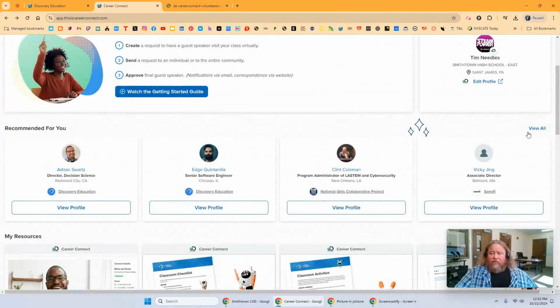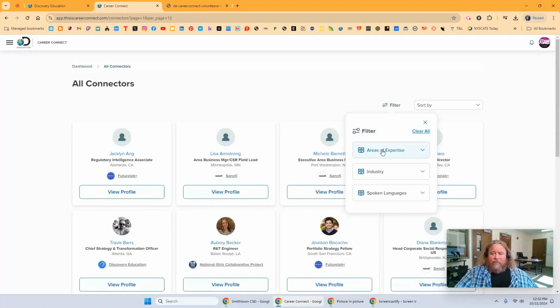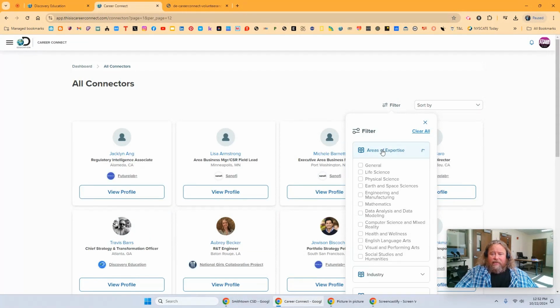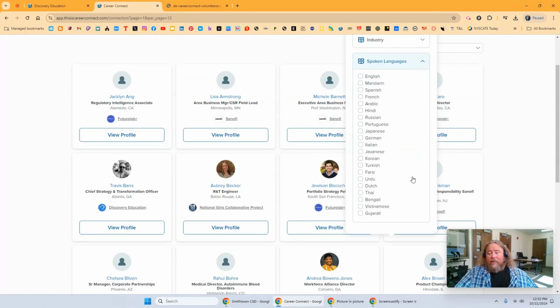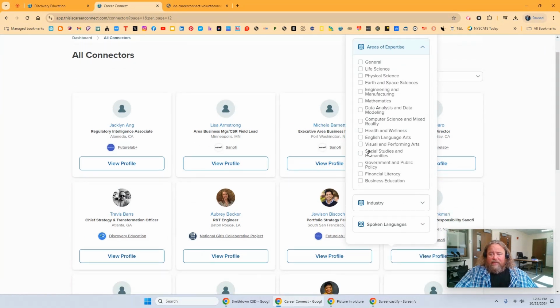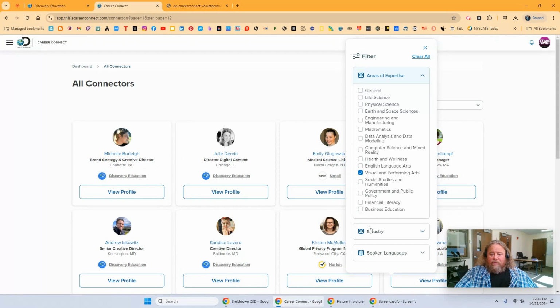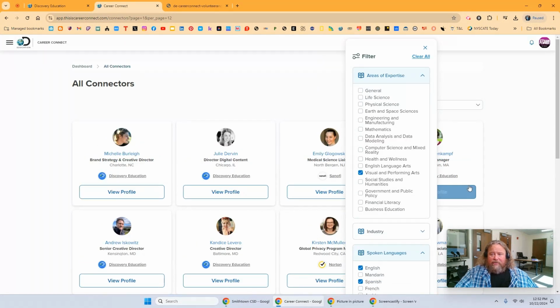And when you are looking through people, you could actually filter. You could sort them by areas of expertise, you could sort them by industry, and you could sort them by languages spoken too. That's a pretty serious collection of languages, which is helpful. They have something for everyone here, and that's key. So I will just check off visual and performing arts, and we'll check off English and Spanish.